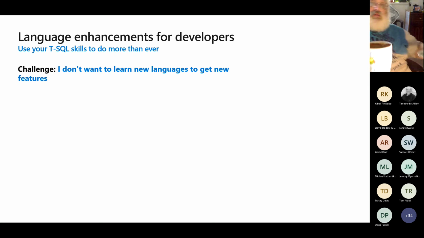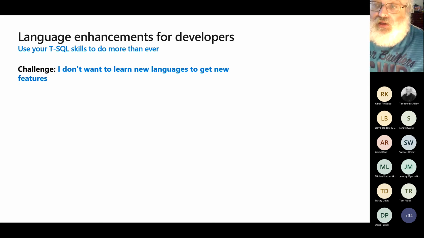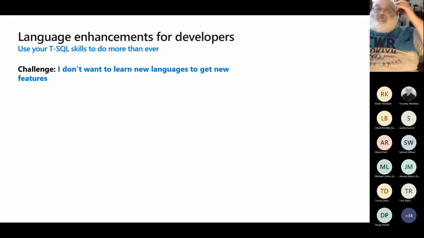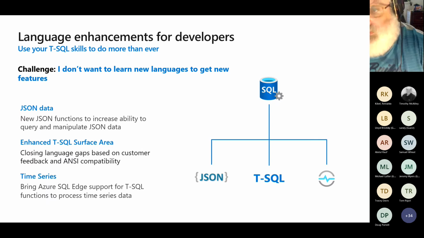But what about some basic things that developers care about? The challenge, of course, is that I want new features, but I don't want to learn a new language. So whether it's JSON function support, enhancing that, whether it's closing the gap for certain language areas like string processing, Windows clauses, and so forth, or even bringing time series functionalities that we do in Azure SQL Edge through T-SQL functions, we are continuing to invest in the T-SQL language itself, keep it up to date, keep it fresh, keep it modern, so that developers don't have to go use different languages to access things on the server side itself.